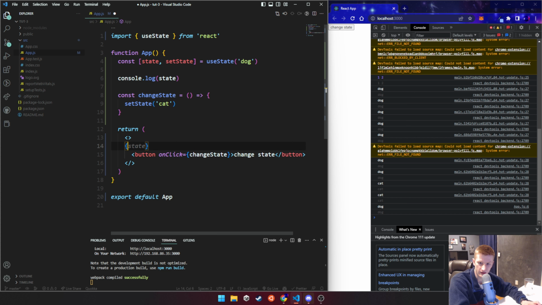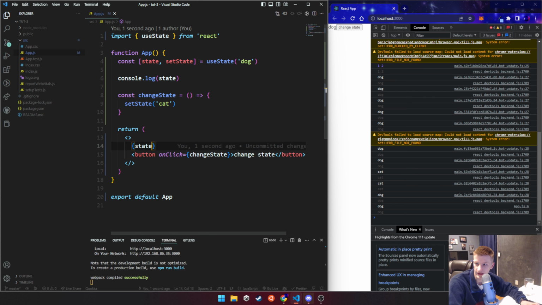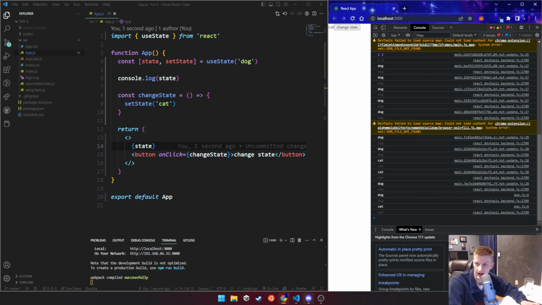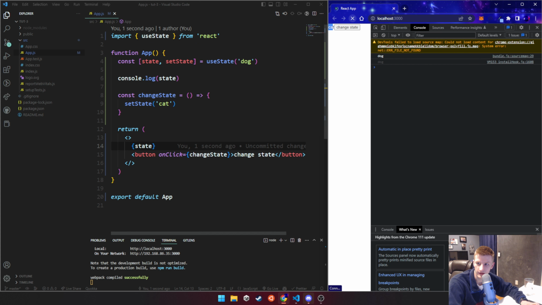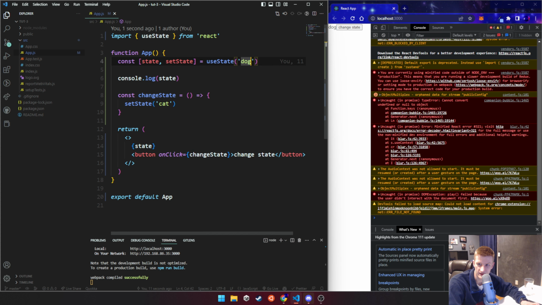What we can do here is we can also just say state in here. So now it says dog up here, change state, cat. So what's happening is, initially, if I refresh here, it runs through this function. We initially set state to be dog, state gets console logged, state gets put down here. Now when we click this button, it runs this function, which then runs set state to cat, and then what happens is it runs this whole component back over again. The only thing it doesn't do is this part right here, because that was the initial value.